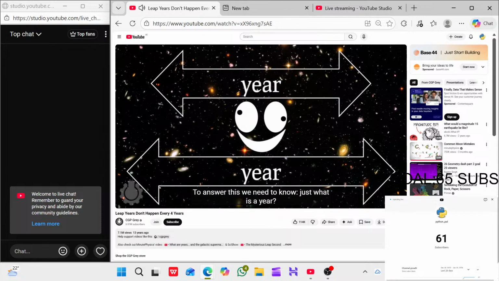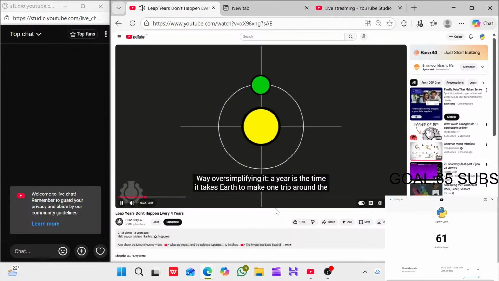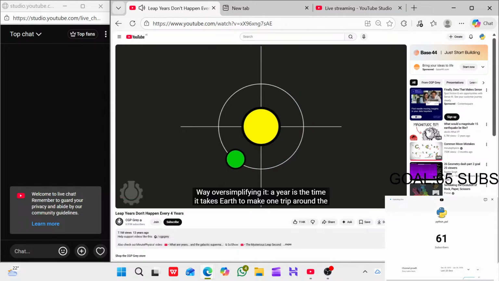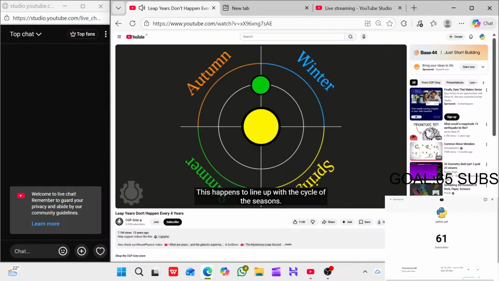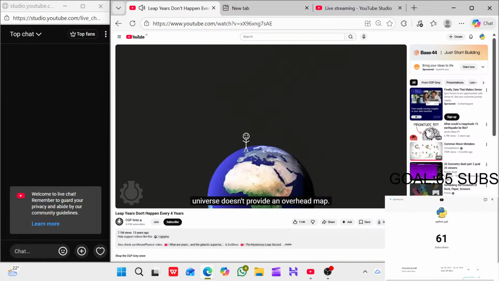To answer this, we need to know just what is a year. Way oversimplifying it, a year is the time it takes the Earth to make one trip around the Sun. This happens to line up with the cycle of the seasons. Now, drawing a little diagram like this showing the Earth jauntily going around the Sun is easy to do, but accurately tracking a year is tricky when you're on Earth because the universe doesn't provide an overhead map.